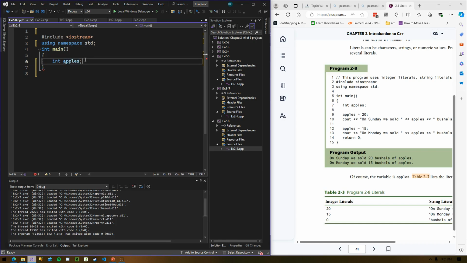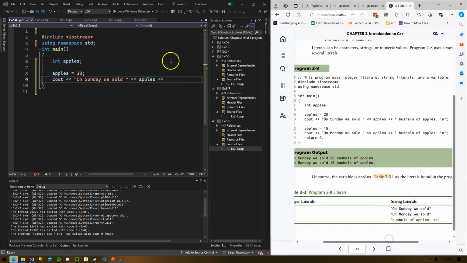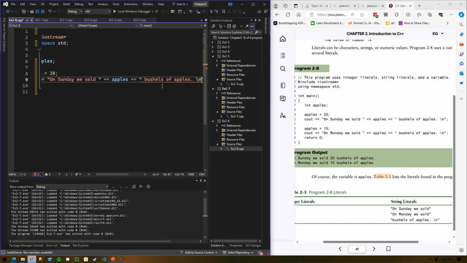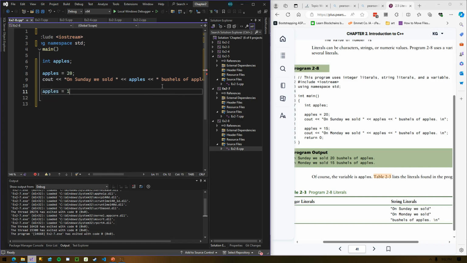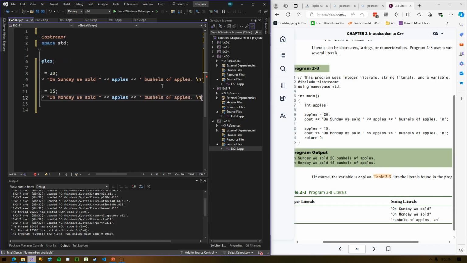int apples; apples = 20; On Sunday, we sold apples bushels of apples.\n; Now we say apples = 15; On Monday, we sold \n.